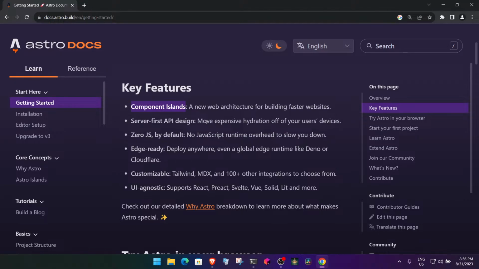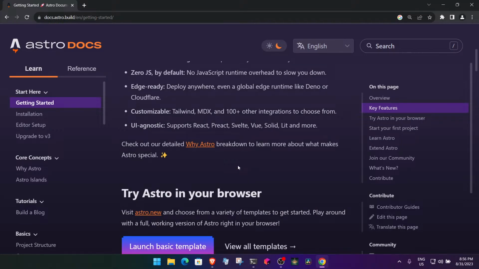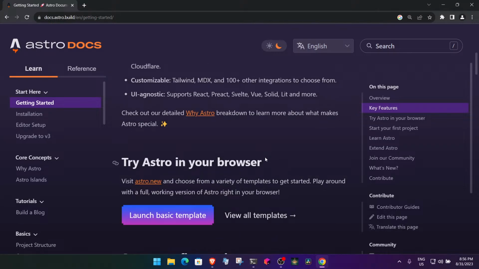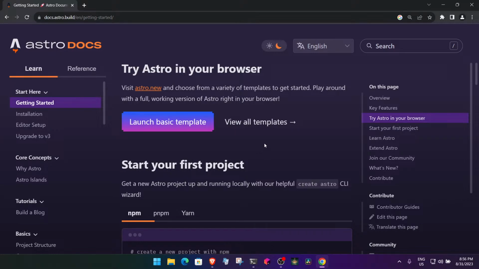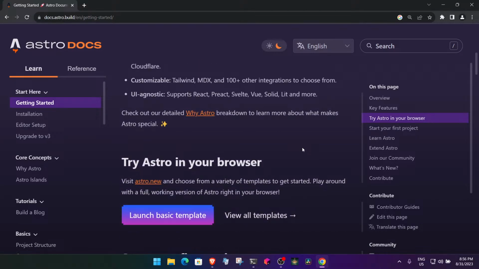Server first API design, move expensive hydration off your users' devices. Okay, so it's kind of like an SSR, I hope. Zero JS by default. Okay, edge ready. Okay, customizable, UI agnostic. Hmm. Okay.